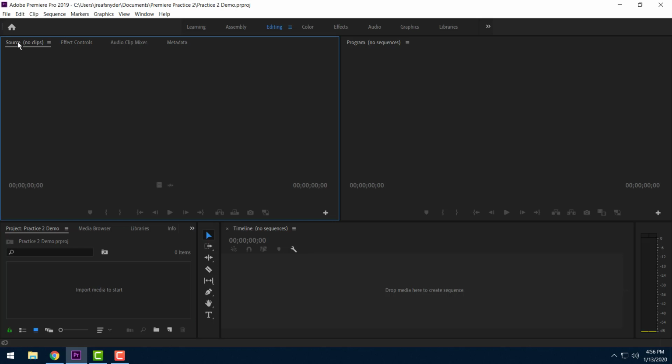Now there's 4 quadrants to this layout. The top left quadrant is your source window. This is where you preview your clips. This is also where you make changes to your effects and some other things. And then on the top right hand side, we have our program window. This is where our final video will show up as we edit it. It's a preview of what our final video is going to look like when we finish it.